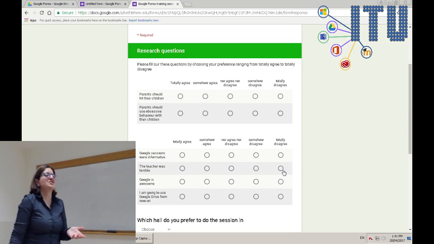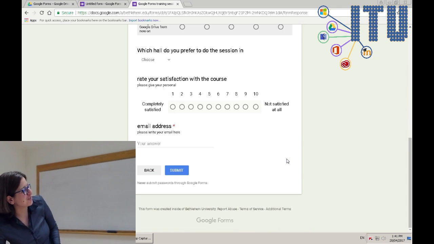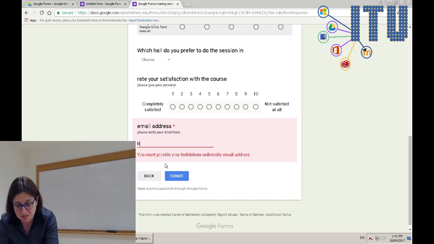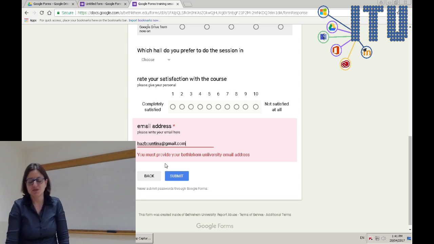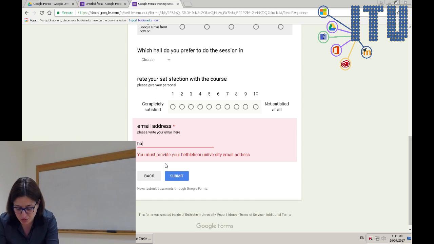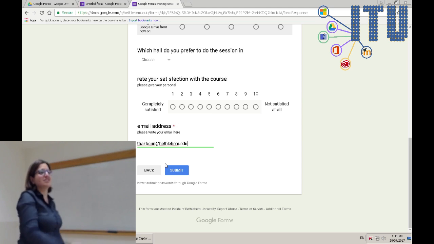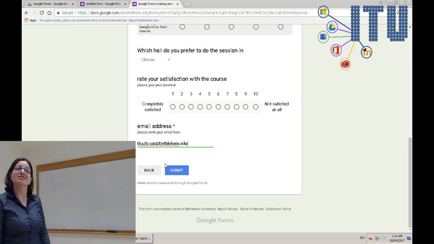So if you answered this very easily, I need to make my questions harder. So we're going to go to the last question. Email address. I'm going to write whatever. You must provide your Bethlehem University address. I'm going to write my email address, but at gmail.com. No. I'm now going to write thehasboon@bethlehem.edu. Now it gets it. Good. Let's look more at the validation.